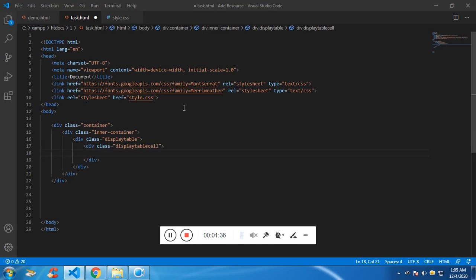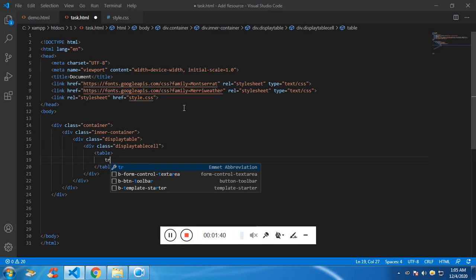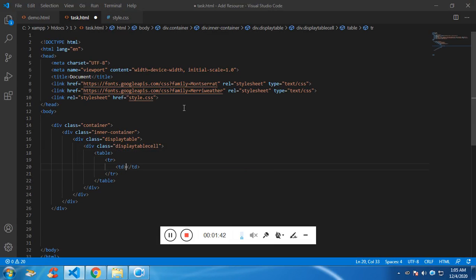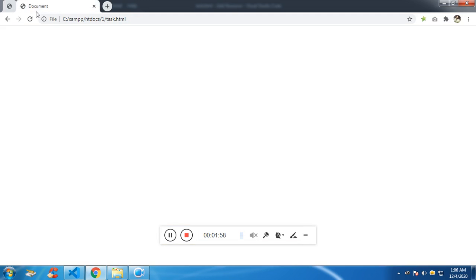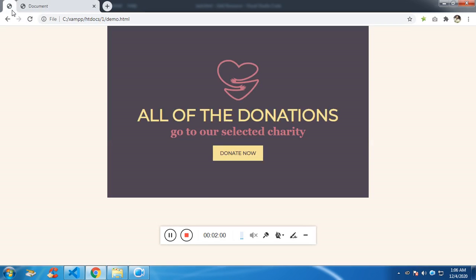Inside display table cell, as I said, we need space. So for that space, what we are going to do is we are going to add a table. Inside table I need tr. Inside tr I need td, and again I need one table, one tr and one td. So this td height is going to be 90 pixel. The same way the table height is going to be 90 pixel. So this is actually, you cannot see anything.